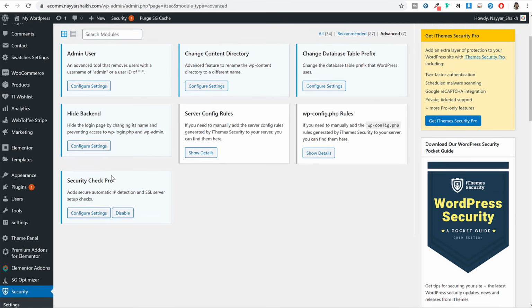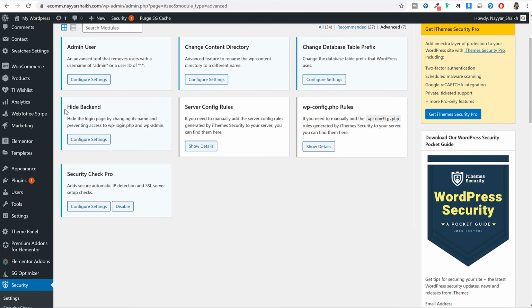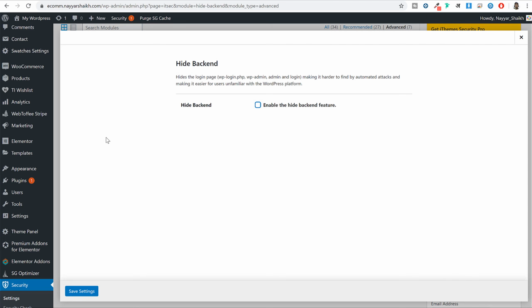Just go to hide backend, because this is very important. So go to hide backend, click on configure settings. Now we all know that whenever our website is using WordPress, we know how to go to the dashboard. Let me show you. This website is using WordPress. You should always know that, but if you don't know, let me explain.